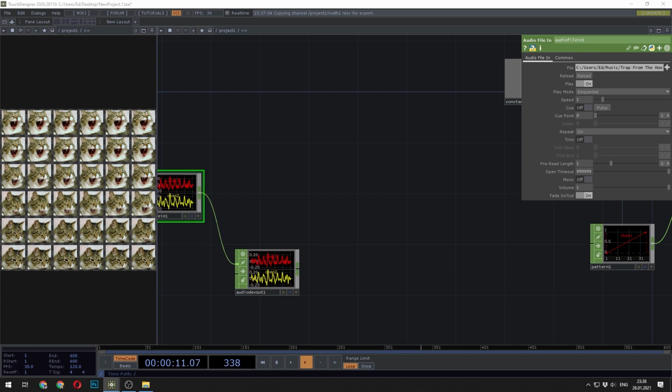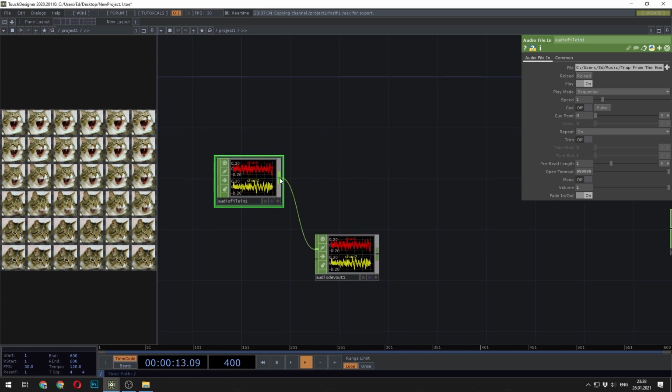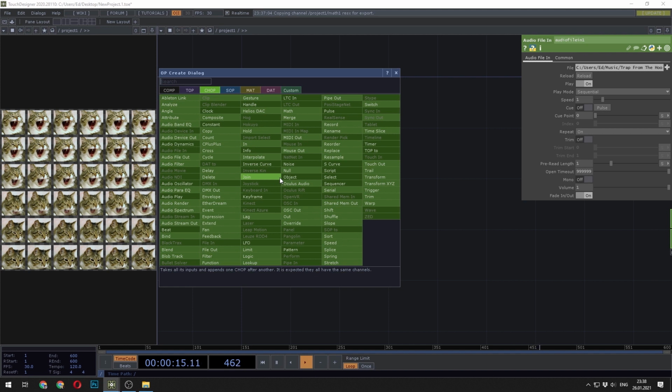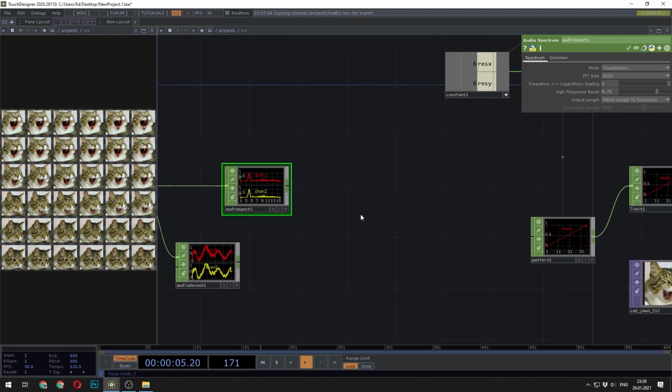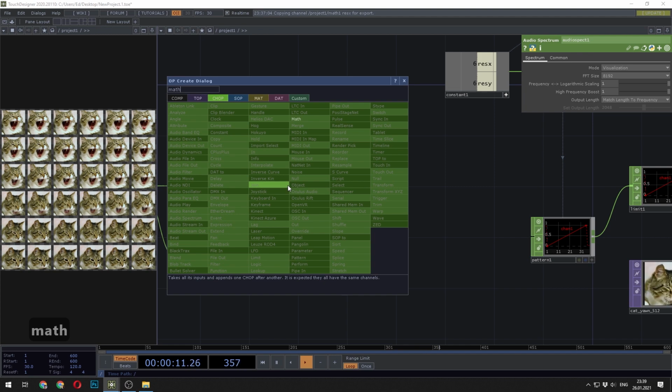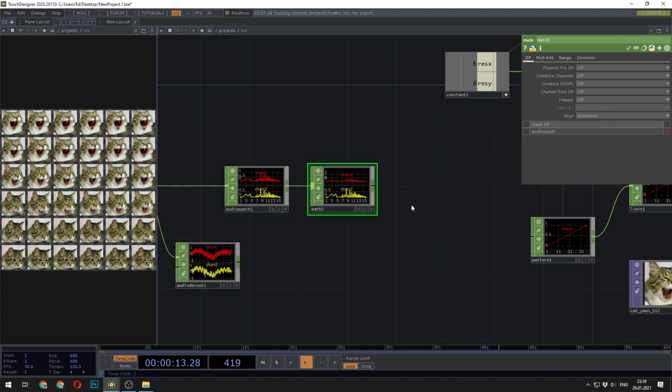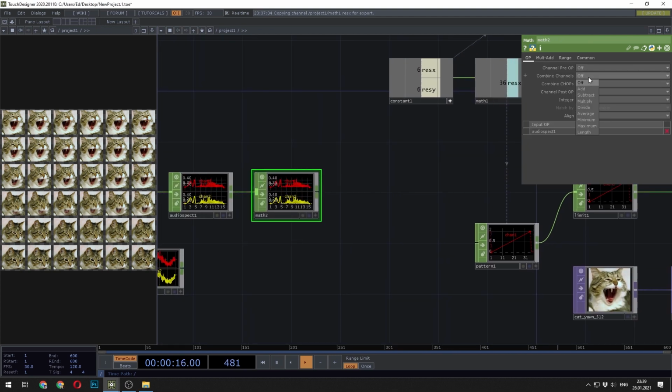Now we want to visualize the values of frequencies. We need an audio spectrum for this. Here we go. Let's change high frequency boost to 1. Now we want to combine the left and right with math. We'll use combine channels average.